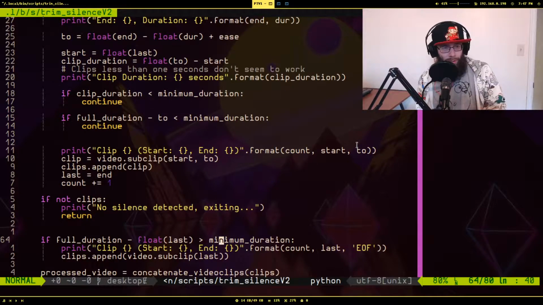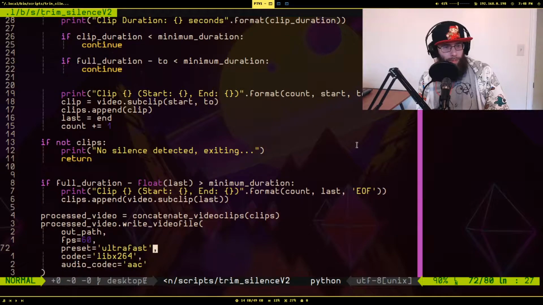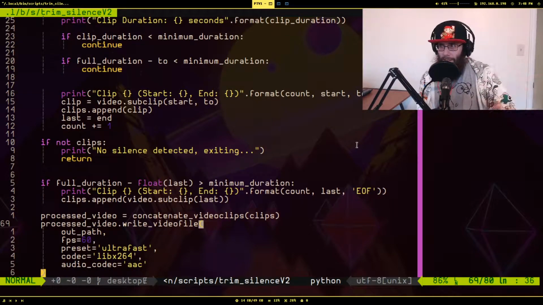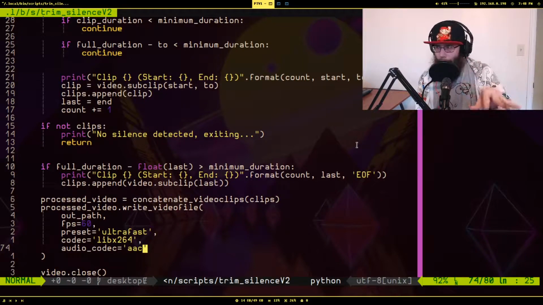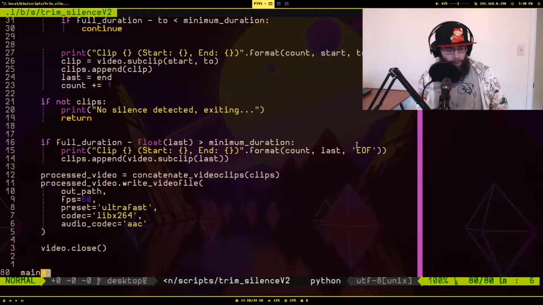This is to make sure that the last part of the video is, again, at least 1 second, because otherwise it doesn't work. Then we take all the clips and combine them into one. Then we save this new combined video into the output path that I gave it, and then we close it because we're done, and that's it.